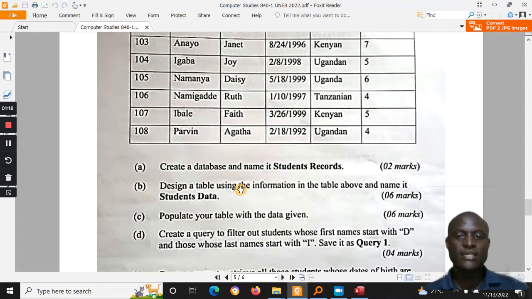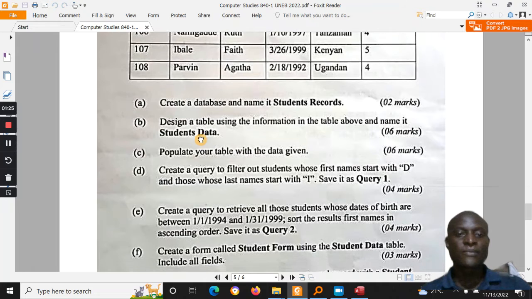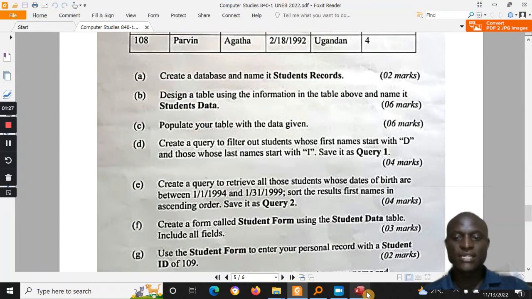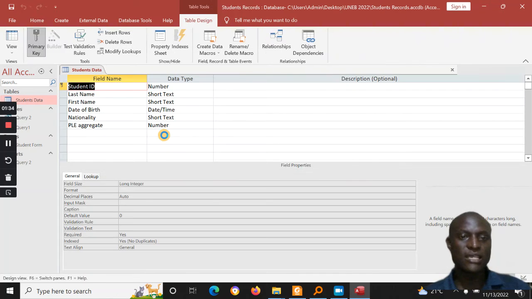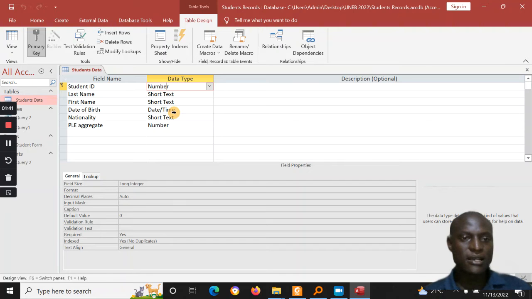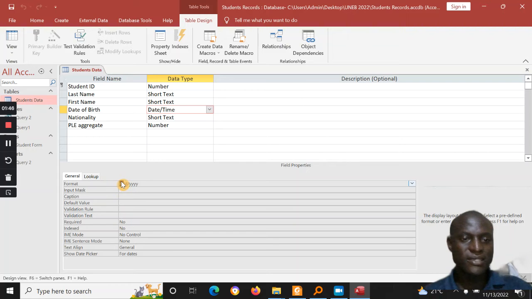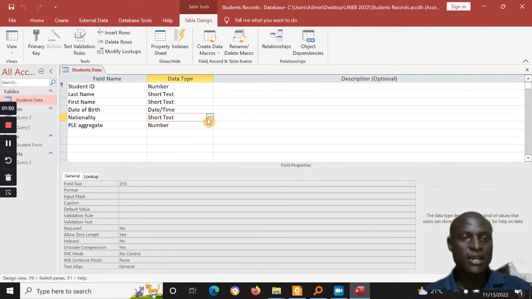It required the table to be created in a database called student records, and the table called students data, and then populating the data in the table. So as you can see here, try to do this table here. If I go to design view, creating a table in design view, you can say I have the student ID is a number, this is date, and the format here is month first, then day. And this one here is the nationality.